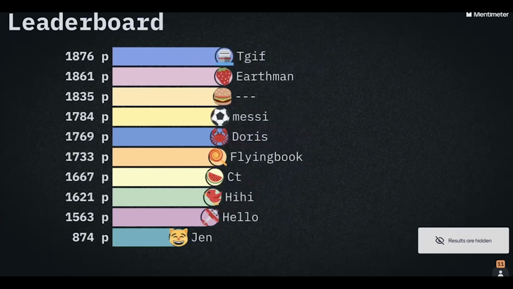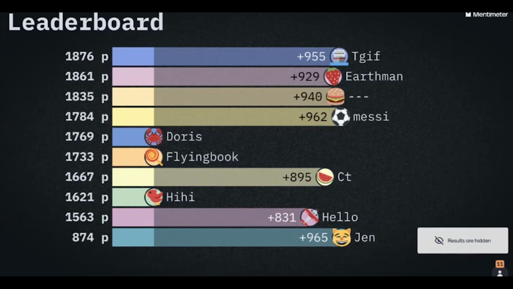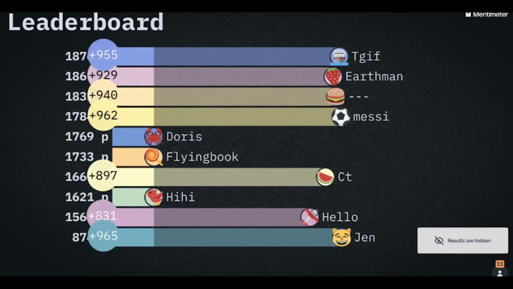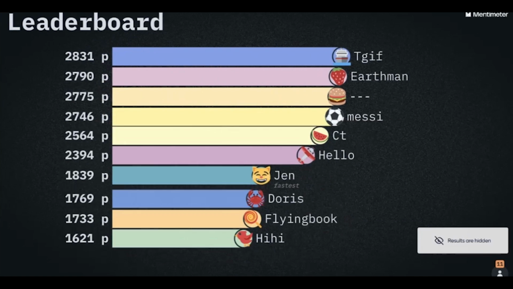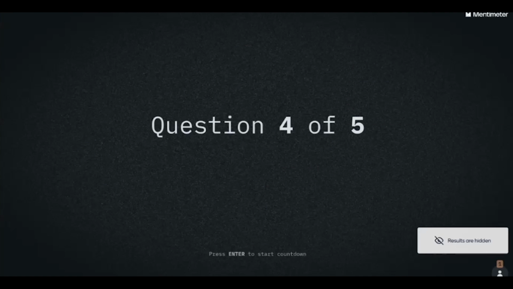Let's see the leaderboard. Fastest, Messi. Oh, Messi. Add on to the points, and TJI is still the first. Still first place. Good job. See whether you can maintain that lead. Question 4 out of 5. Ready?